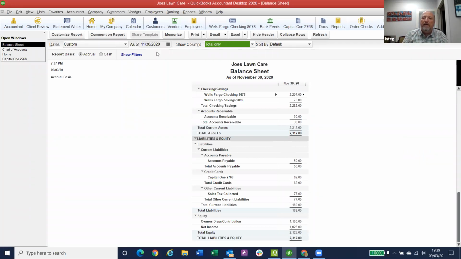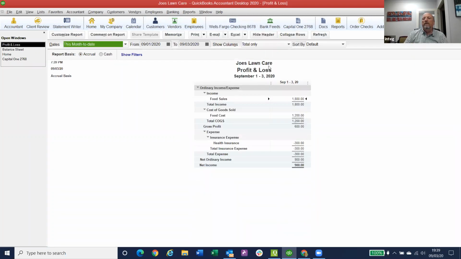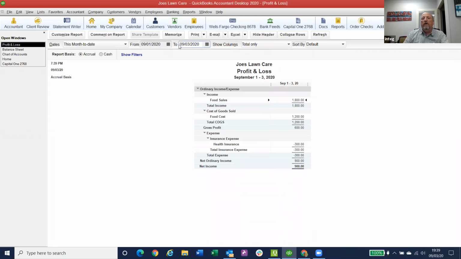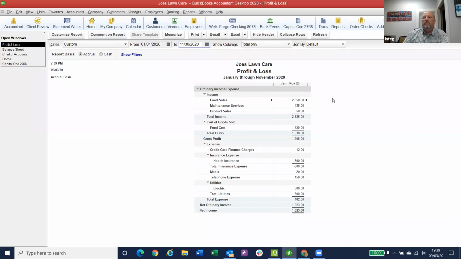And the last number, the net income, that is your bottom number on a P&L. If I would run a P&L ending on November the 30th, it would show 1023. Let me just do that to make sure. A P&L, and I want to run it to November the 30th, all the way from the beginning of the year. So I'm going to do 01/01/20 and hit refresh. 1023, that's my bottom figure on my P&L report.